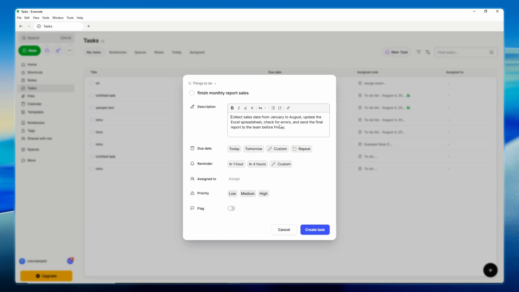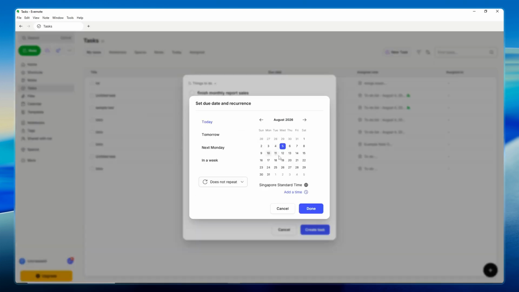Below the description, you'll find options to select your due date. You can choose from several preset options like today, tomorrow, custom, or repeat. For example, if you want to set a specific date, click Custom. This will bring up a calendar picker where you can select the exact date you need to complete this task.